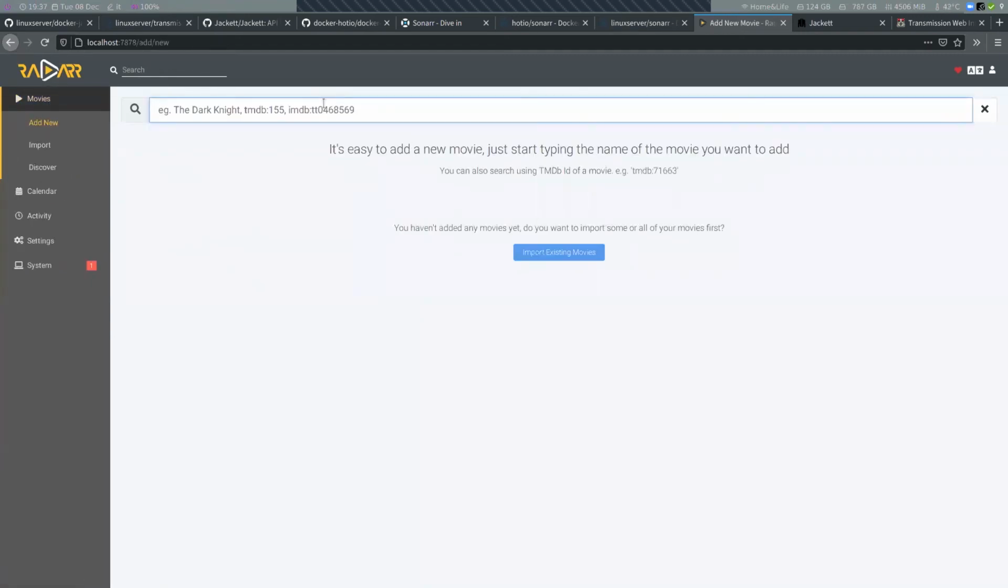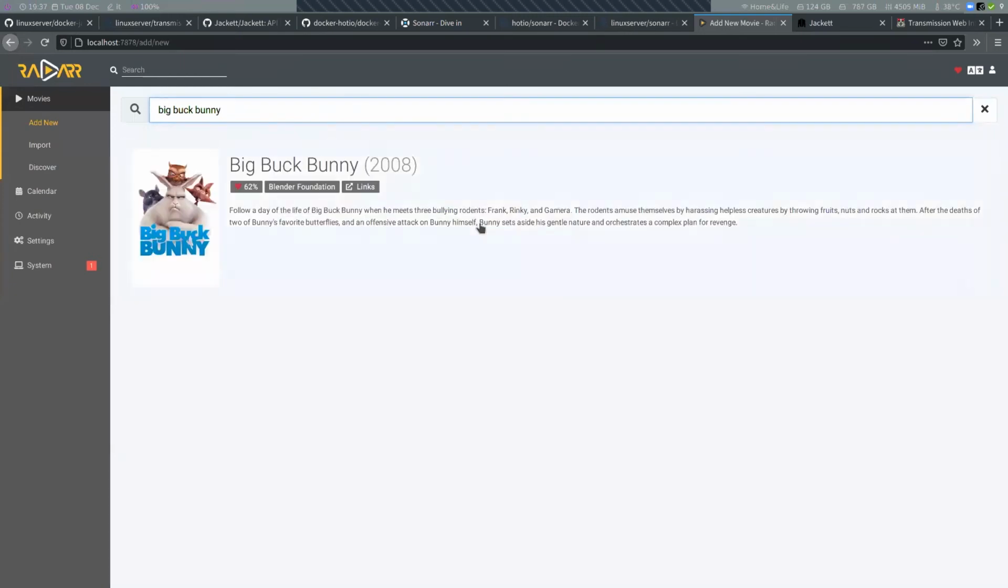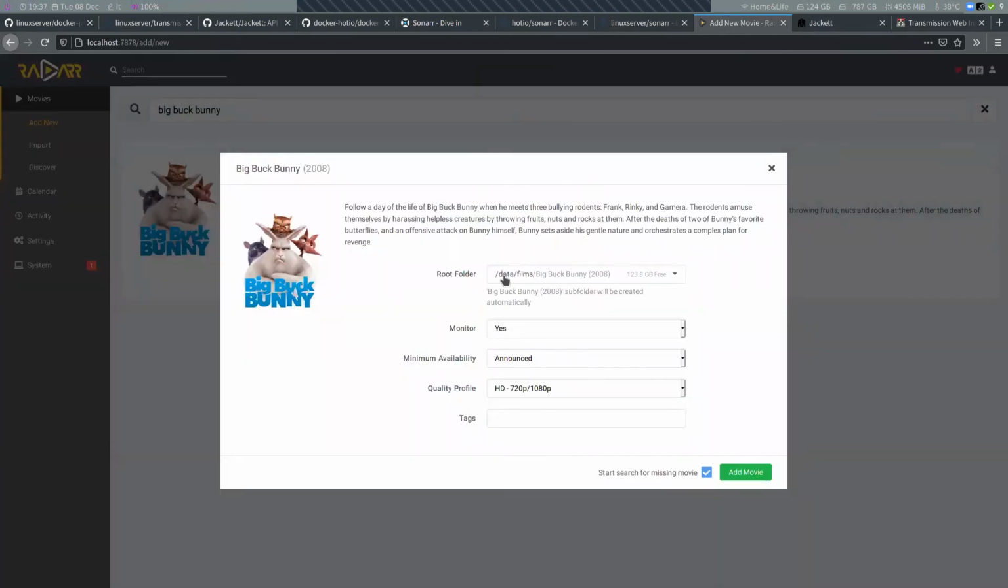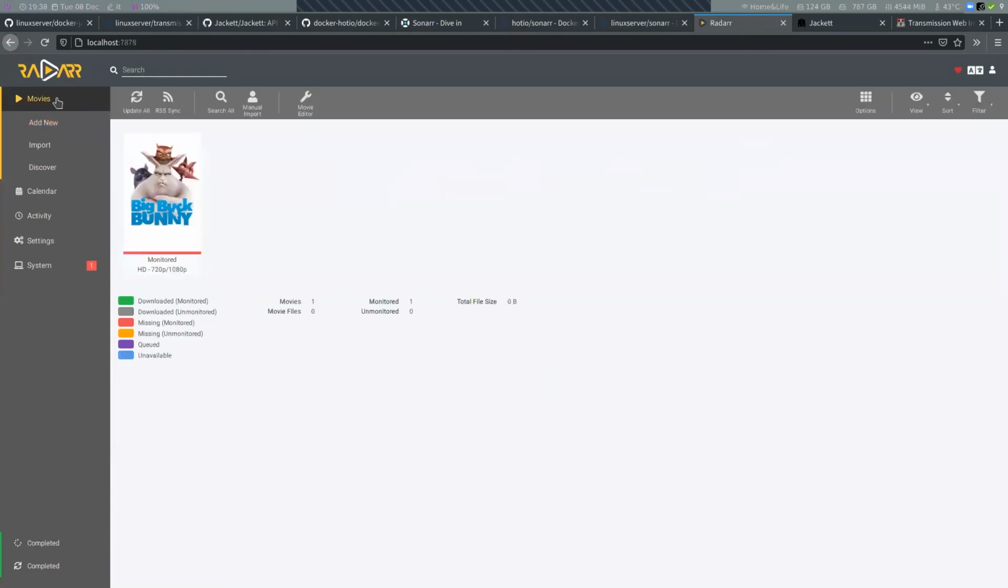So let's try adding that again. As you can see, it will follow the convention, which is to store it in a separate folder within which the files will be stored. And if you tick that box, it will automatically start looking for it. If you go to movies, it will show up in here. The red bar, as it says down here, means that it's monitored, so we're looking for it, but it's missing, so we haven't found it. And if it were green, it means that we have found it.